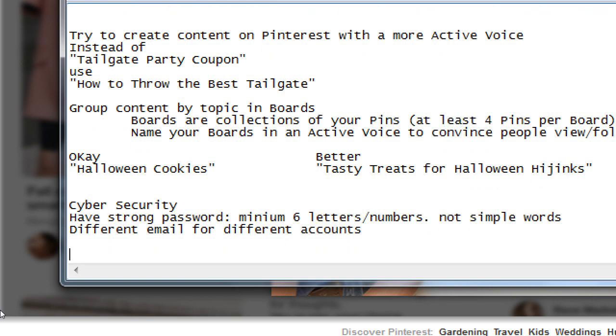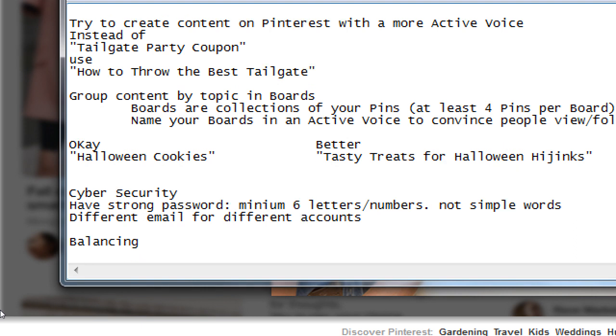Security is balancing convenience versus security. Unfortunately, we have a trade-off at the moment. Things that are very convenient, using one password all the time, using one email all the time, is less secure. Because if someone knows my email and password to my Pinterest, and that's the same one I use for my bank, now they have access to my bank.